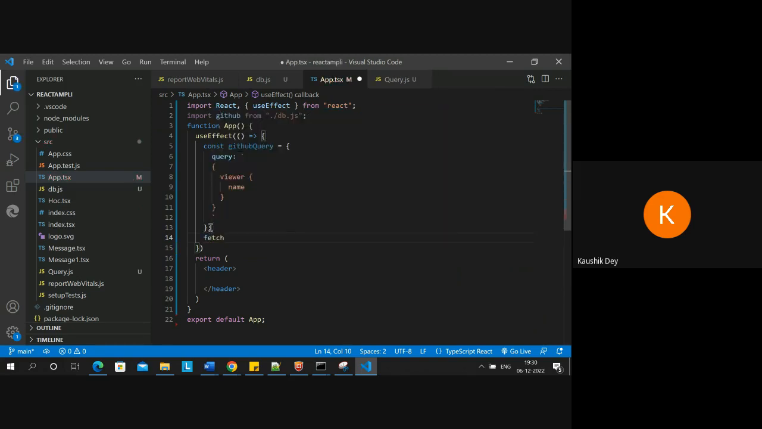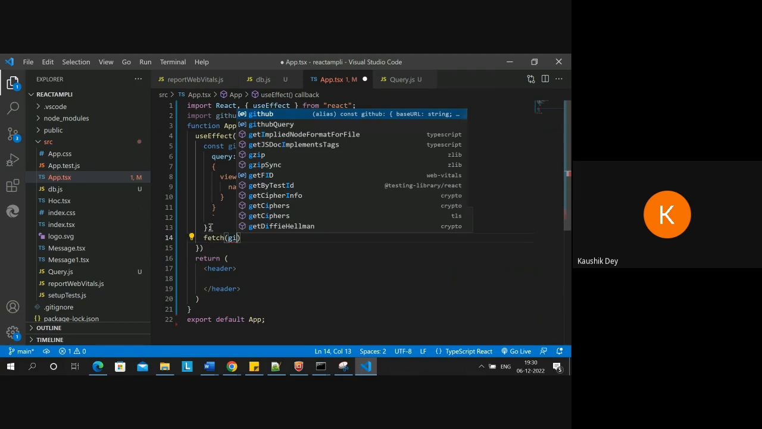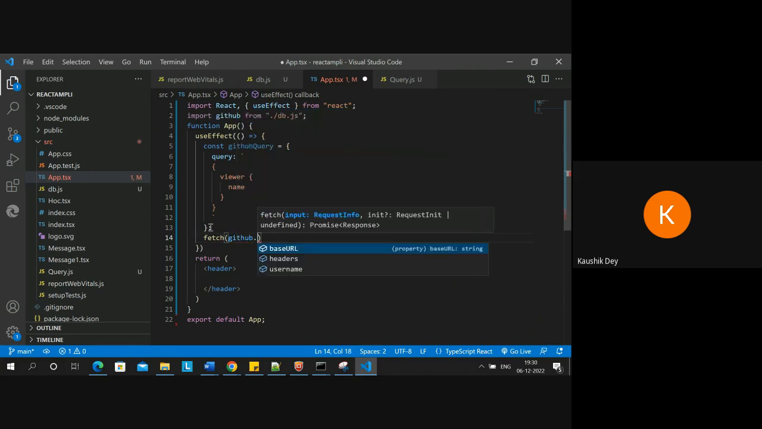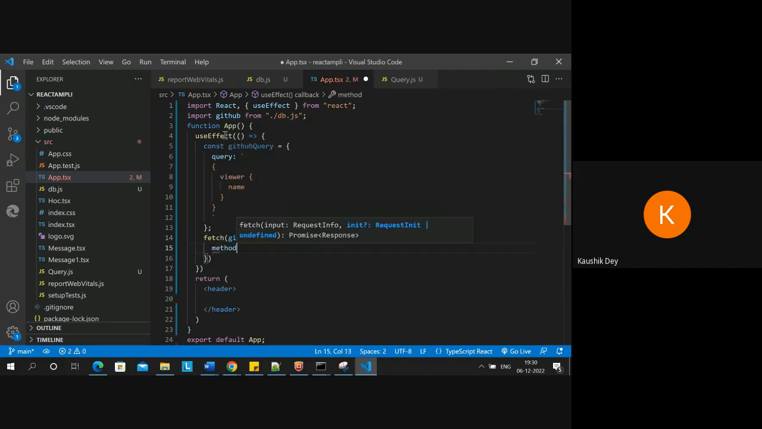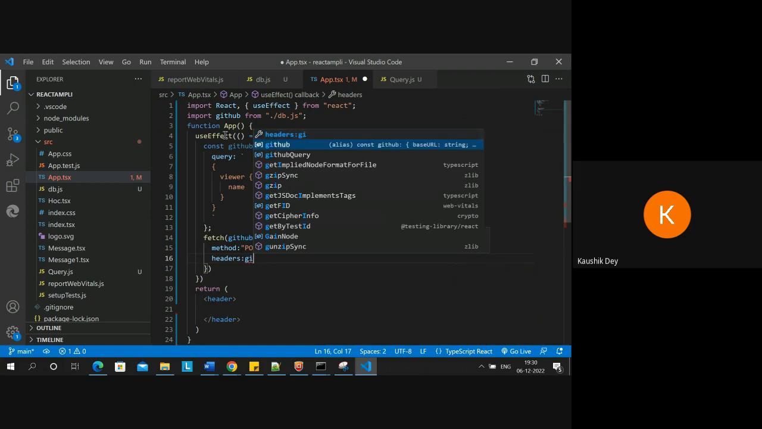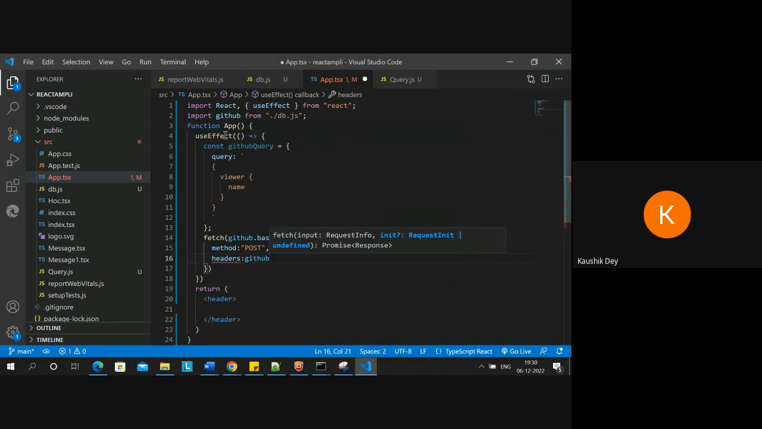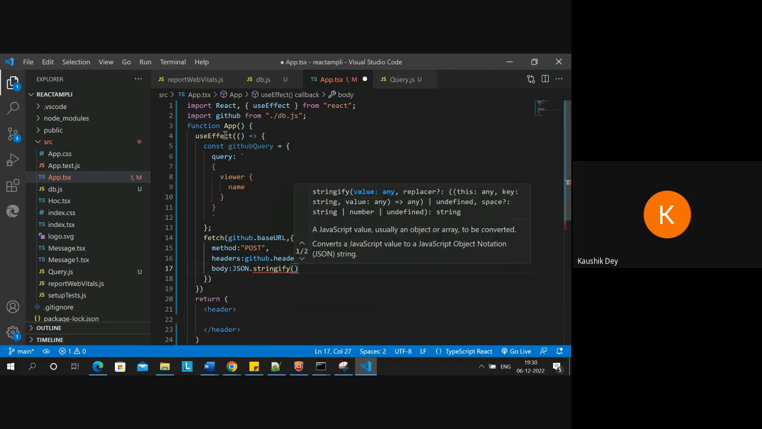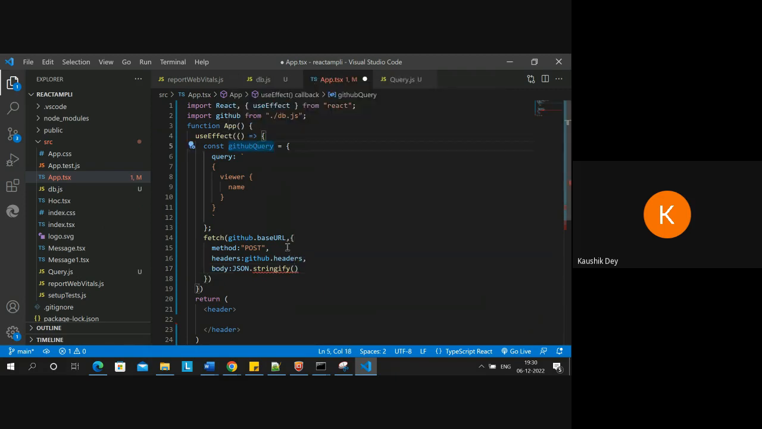Now I have to do fetch. A fetch method. GitHub dot base URL, right? Comma. Your method name is POST, because I'm posting something, right? You have GitHub headers, JSON dot stringify, and you have to add your body over here.